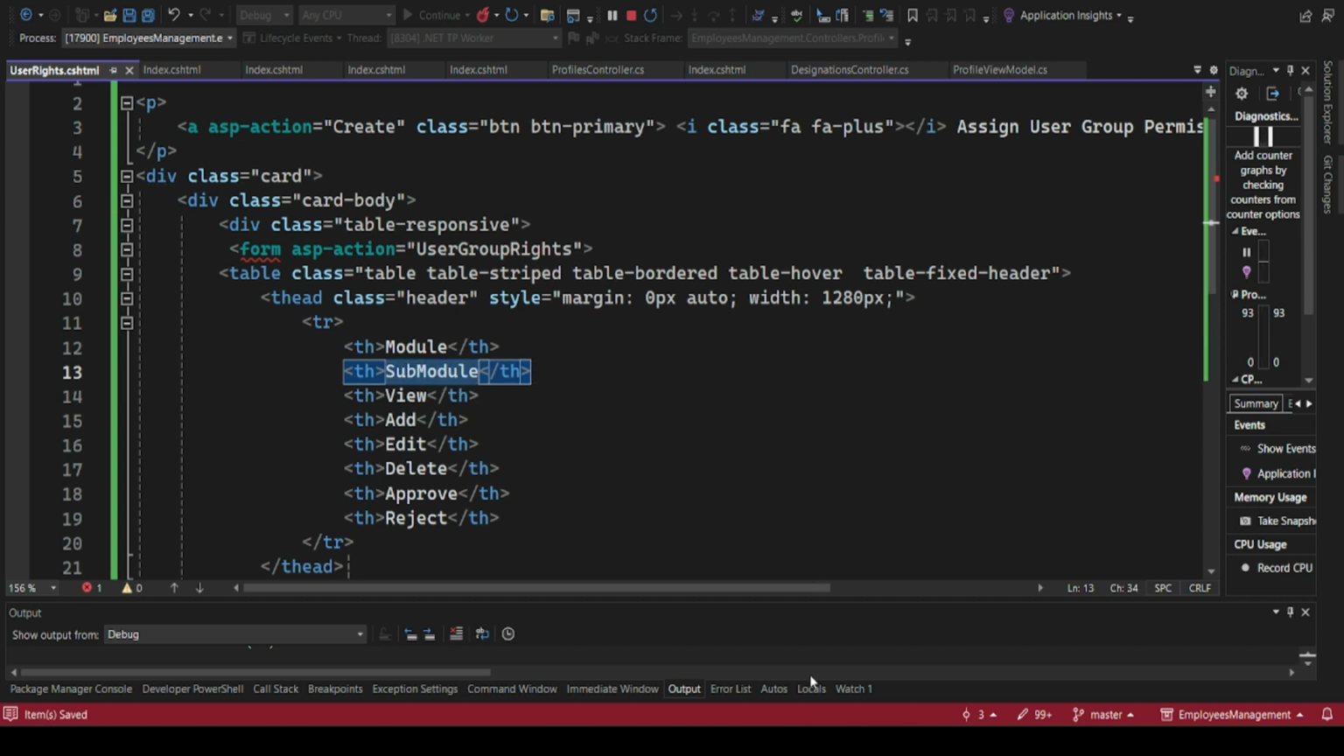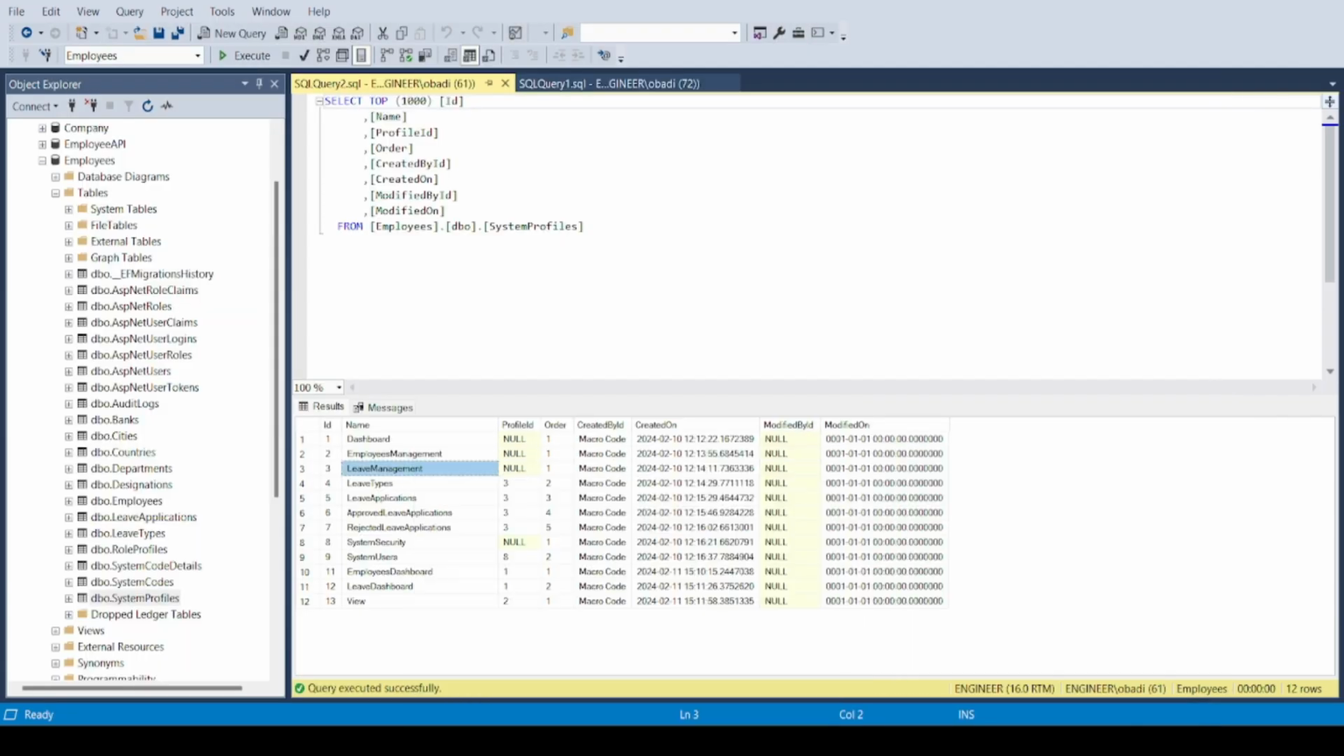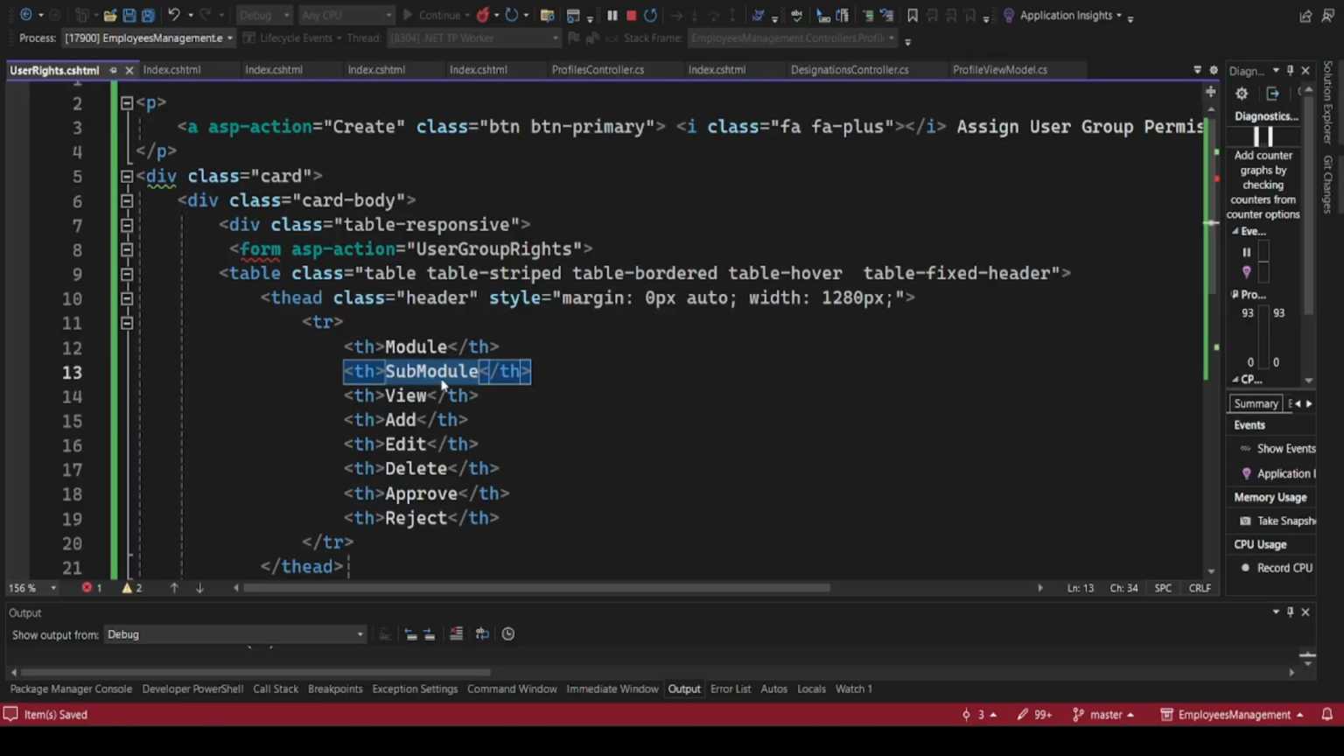So within sub module, the sub module for us can be something like, within leave management, we have the leave types and the leave applications. And these are kind of the children of all our parent modules. So if we go back to submodule, now I'm defining what can be done within this submodule. You can either view, add, edit, delete, approve, or reject. So those are some of the actions that can be done.